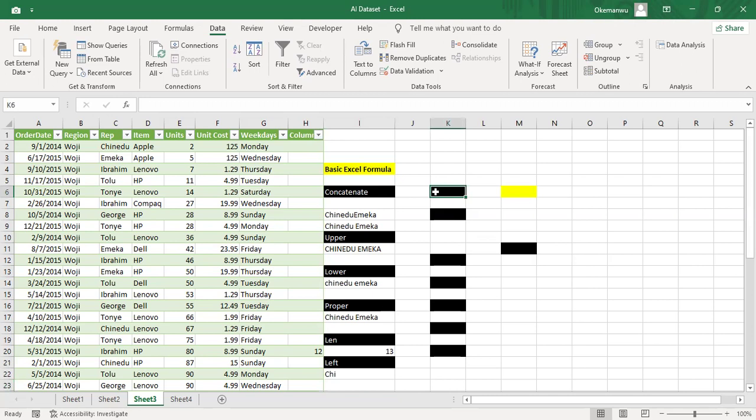The next one is right. That is the opposite of left. So let's say right. I'll select the same cell, comma. For the right, I want 5, meaning if you check the 5 characters, it is the complete Emeka. So I just need 5 letters. I'll close the parentheses and I'll get Emeka as the return.